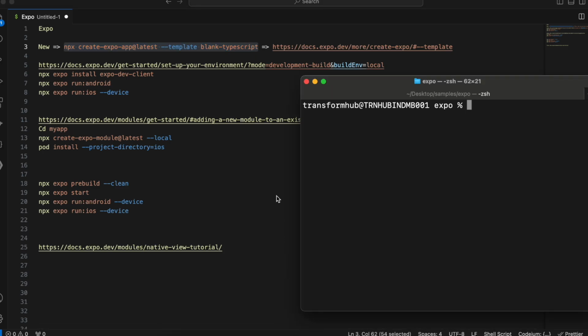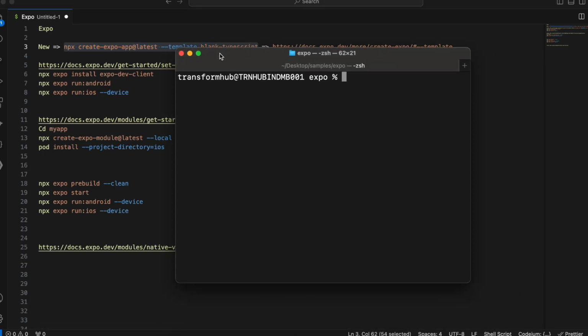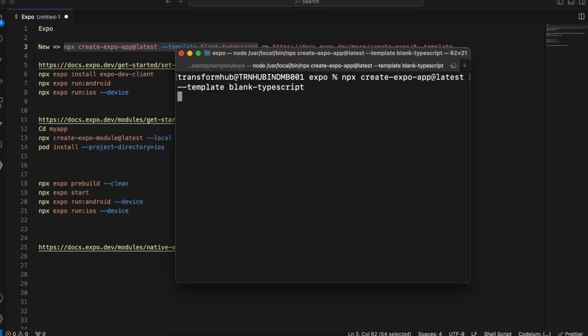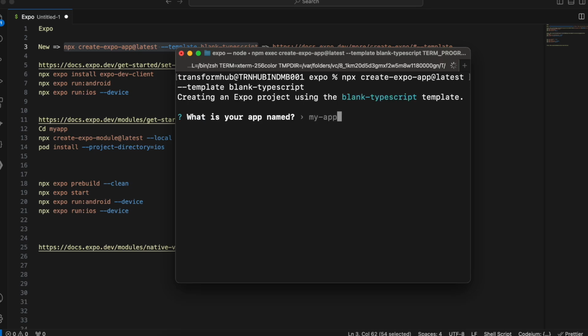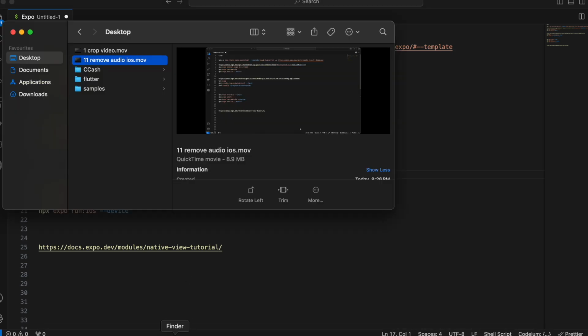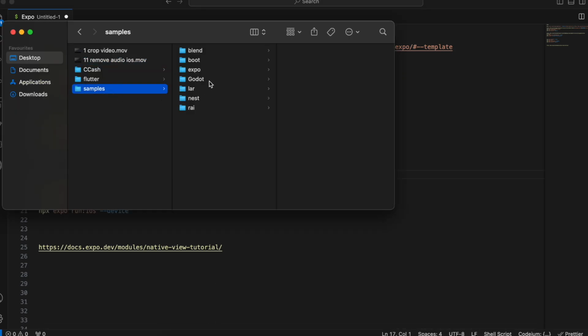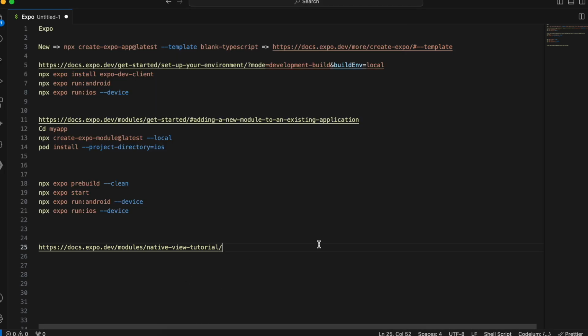Then inside your terminal just go to your workspace directory and paste this particular command. It will ask me for my app name. I will just give it some generic app name, so I will just give it as my app. Okay. Once this is done, it will create a project for us and do all the npm installation for us.